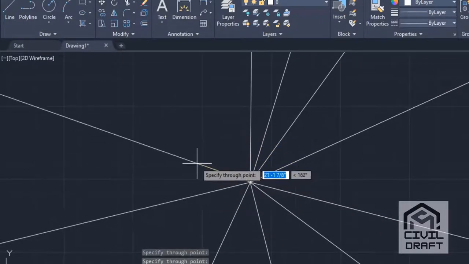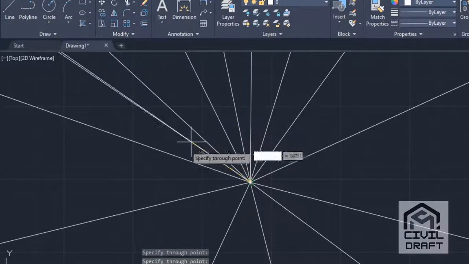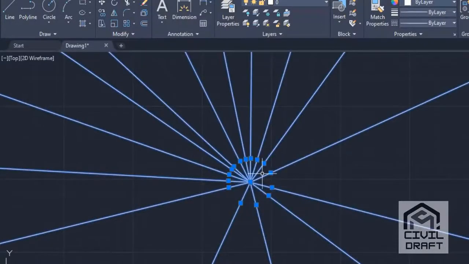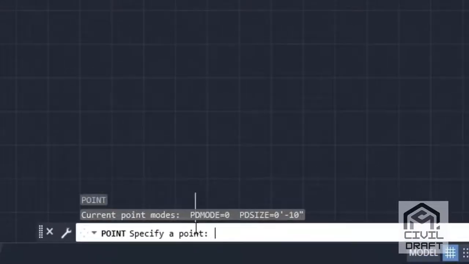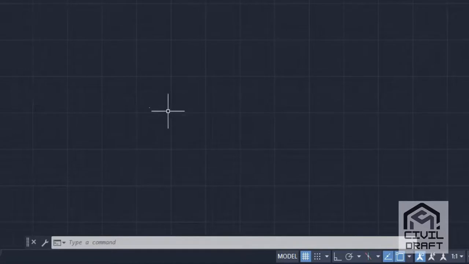Okay, a ray is just a straight line which extends to infinity in one direction. Ray is just used as a reference for creating other objects. For the point command, type PO, enter, and specify a point. But when I take the point command, I am able to specify only one point. So if I need multiple points, then I have to go for the multiple points command.